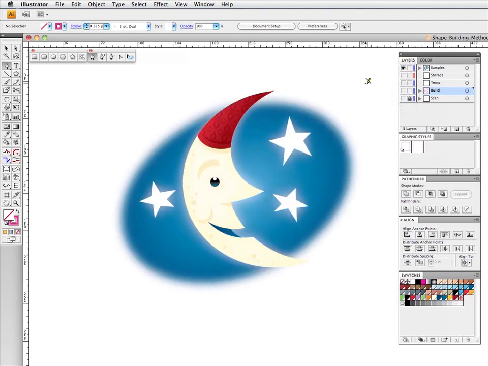And this is the happy little moon. Gave him a little hat, and that's how you can use shape building to create your designs, be it graphic design, logos, icons, manipulating the letter forms and the logotype, or in this case, a little spot illustration. That's shape building. Hope you start to use these methods.